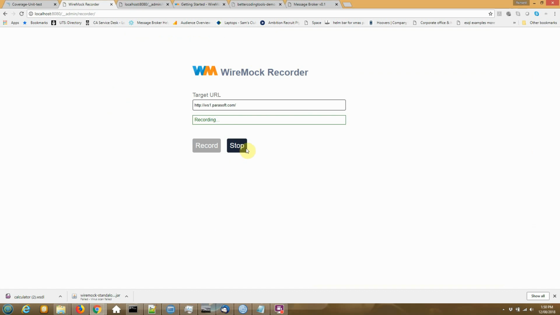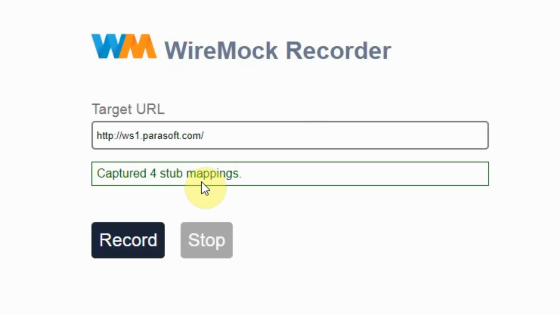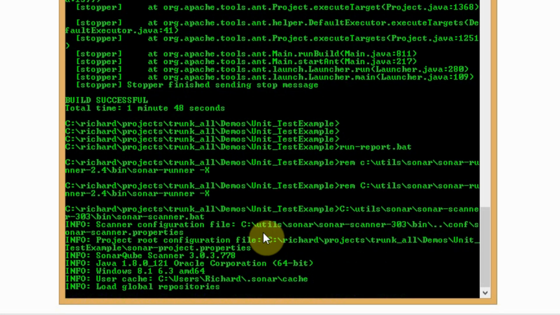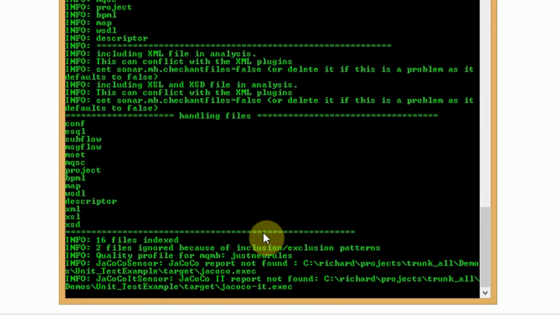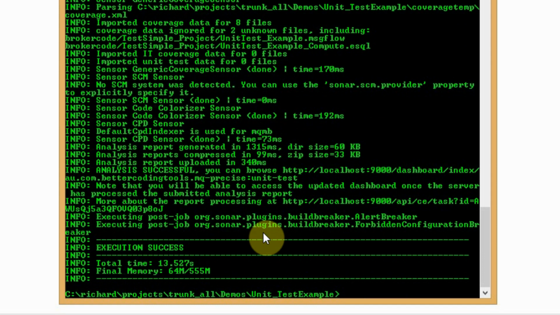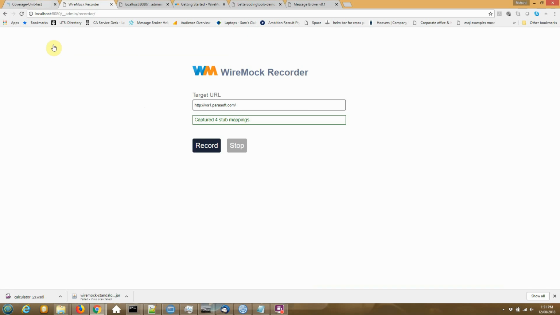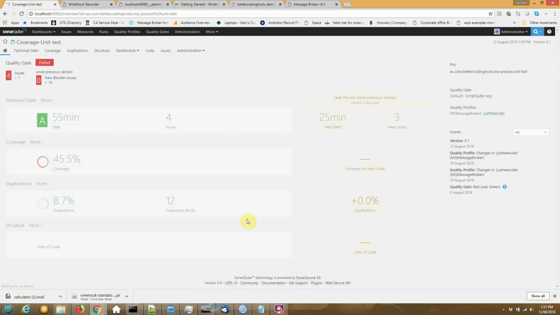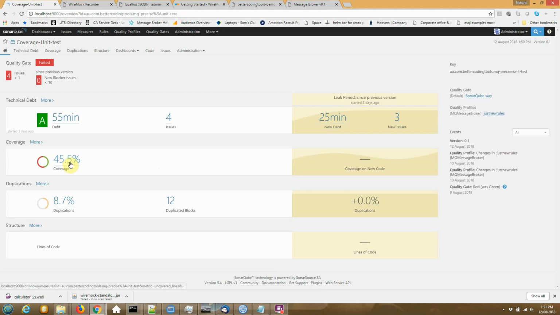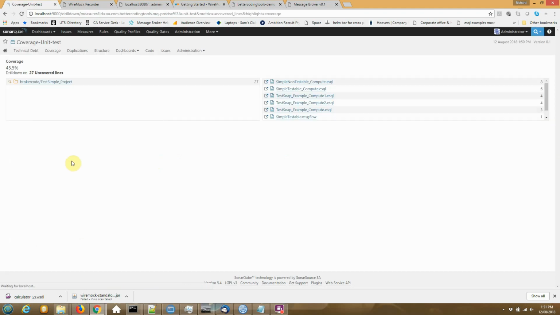So we're just going to stop our WireMock, and we can see that we've captured 4 invocations and 4 responses. We'll now go back into SonarQube. We'll run our analysis, and we'll see what our coverage looks like now. Now if I go back into my report, we can see that the coverage is 45.5%. So it was roughly 31%, now it's 45%. So we've added some additional coverage, which is good, which is what we're aiming to do.